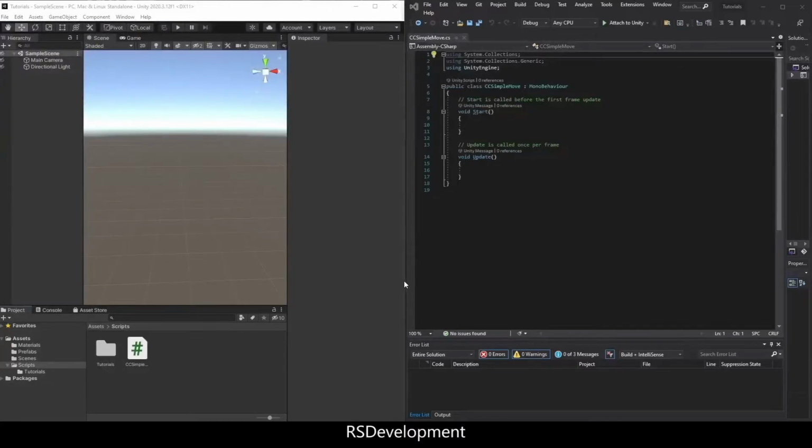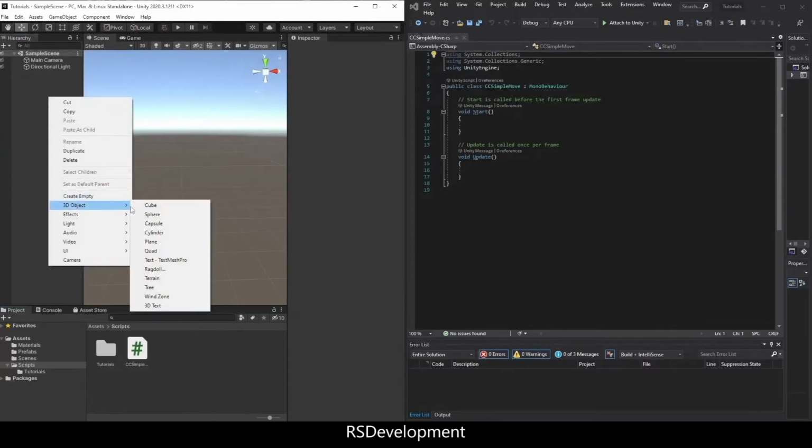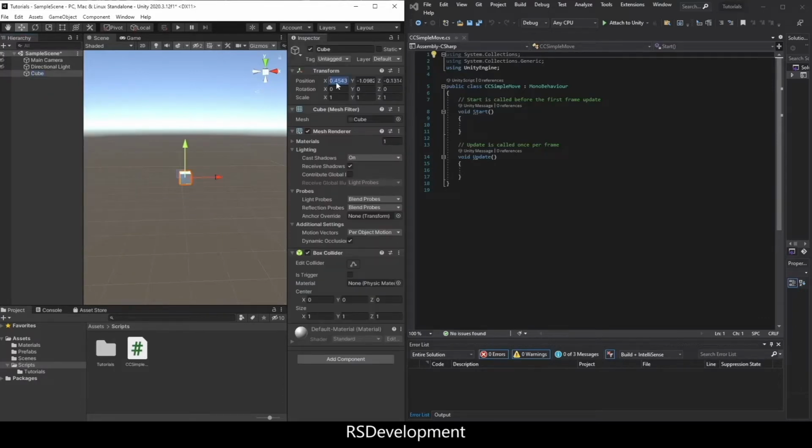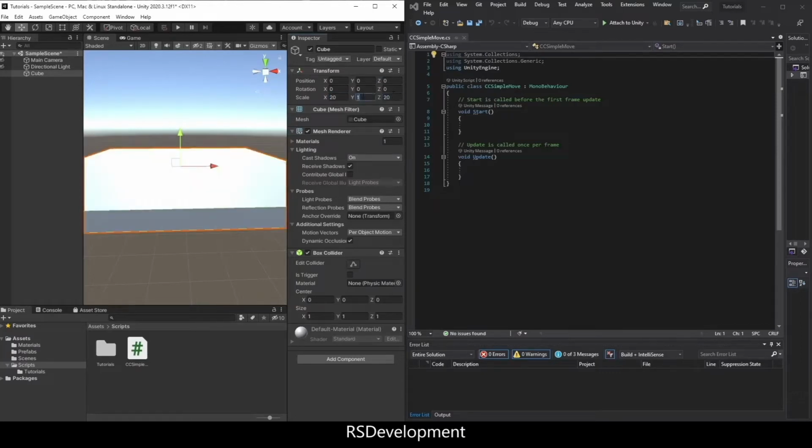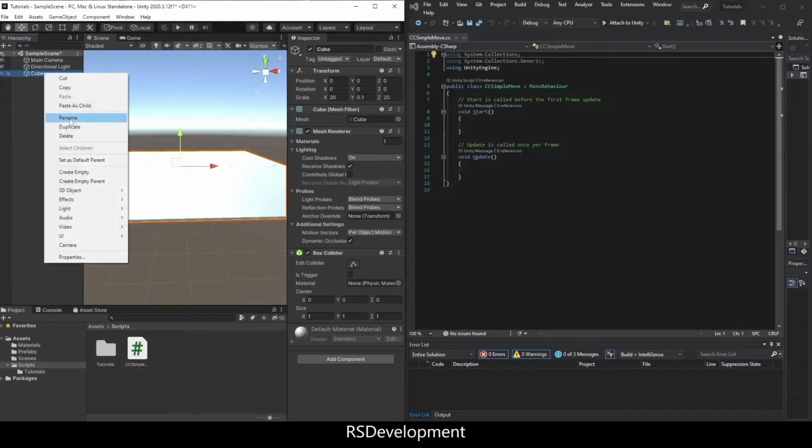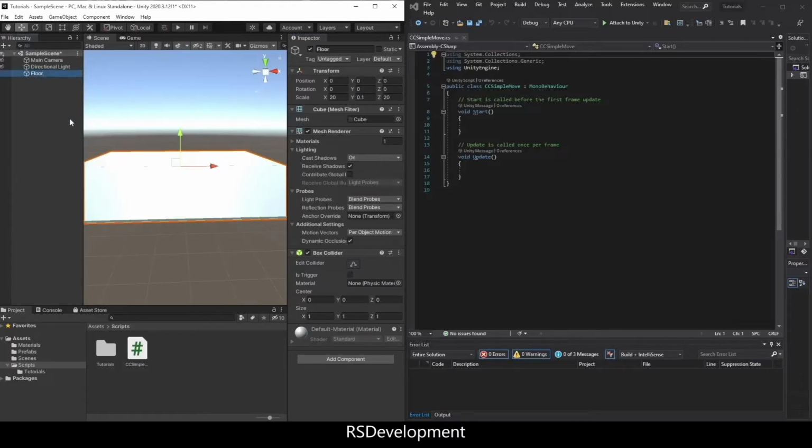To start out, I'm going to set up the scene by creating a 3D object, just a cube, and then turning it into a flat surface. So scale it up in the X and Z and then down in the Y. And rename it to floor.